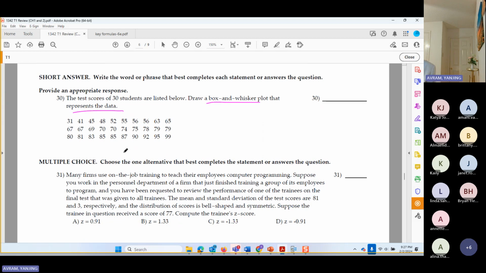Okay, so the box and whisker plot is using the 5 data points. So what is a 5 data point? The 5 data points are the minimum, the maximum, and then you have Q1, Q2, and Q3. Q2 is the median.